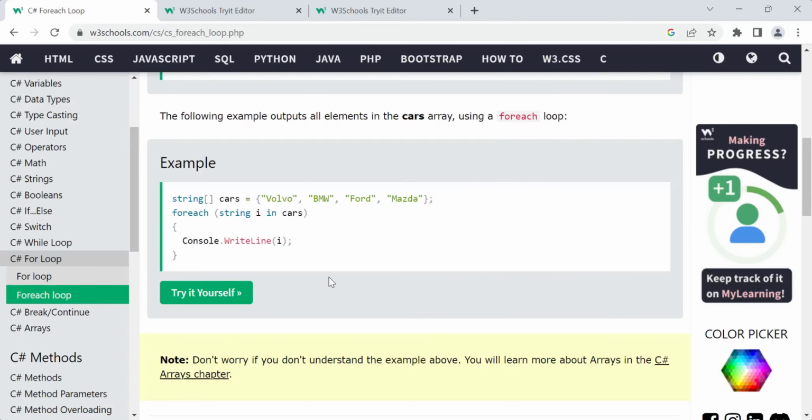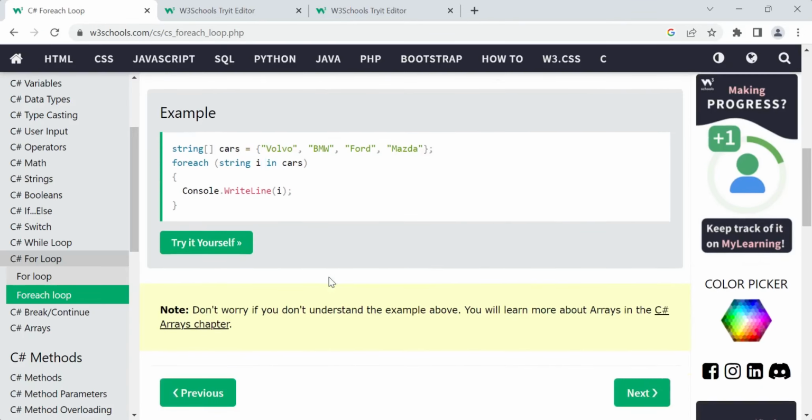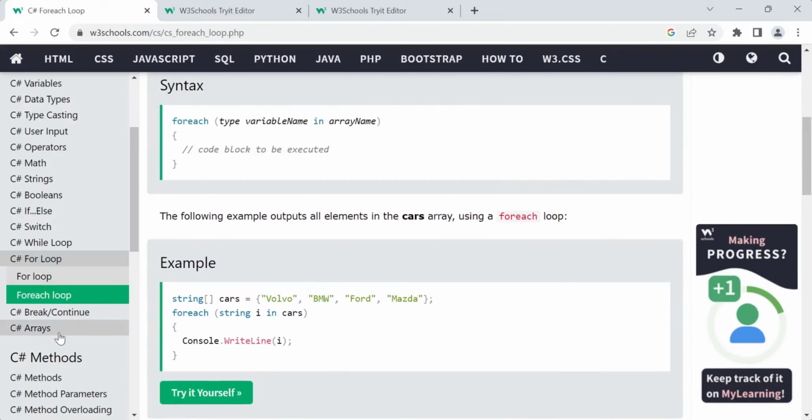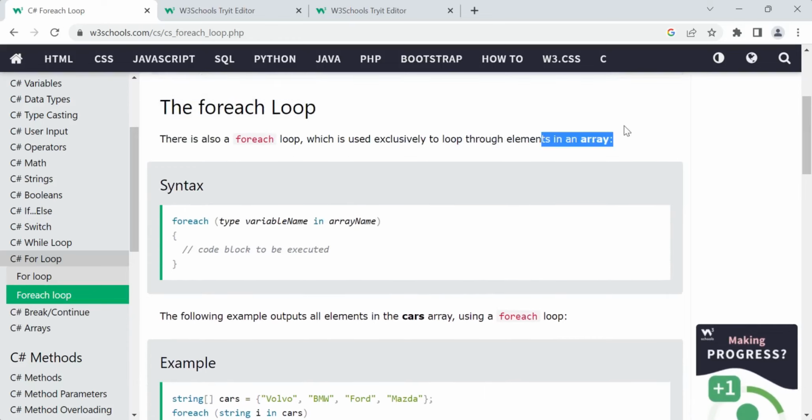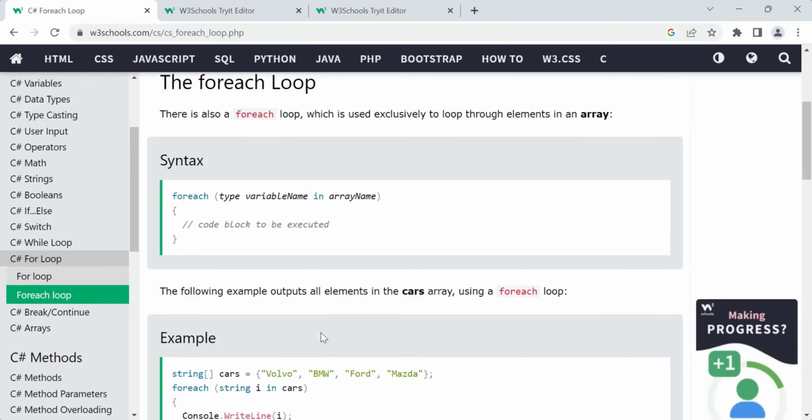So this is all about iterating arrays. For that purpose we use the foreach loop in C sharp. Don't worry if you don't understand the example, you will learn more about arrays in the C sharp arrays chapter. So in the arrays chapter, we'll see more about arrays. So why we use foreach is basically to iterate mainly over array kinds of elements. You have to give the type of array, and the variable name, here i or any item likewise, and which array, cars likewise. So you can get each and every item, like looping over items in an array, by using foreach. That's all about the for loop and the foreach loop.